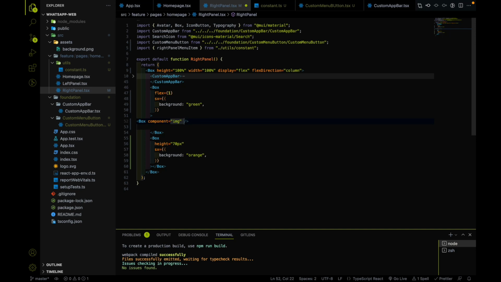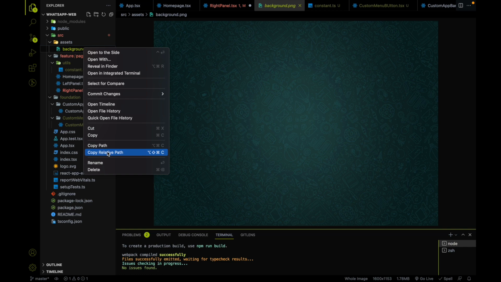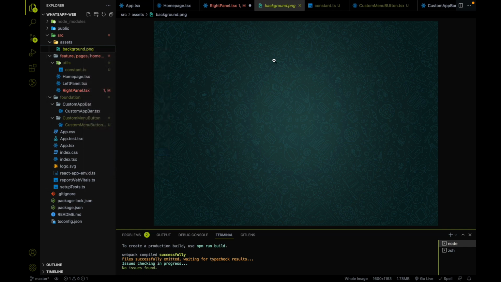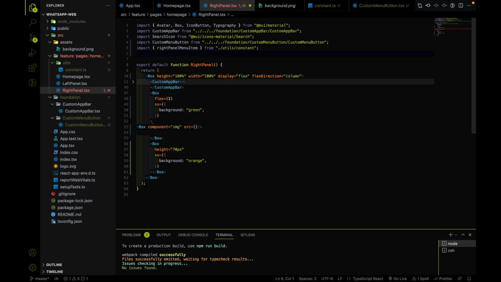And here what you need to do is provide the source or path of the image. For our case, the path is going to be this image path. So I will copy the relative path. I downloaded this particular image from the internet for the background image, and here I will import it as bg from source. Okay, and I will use this bg and provide it over here.